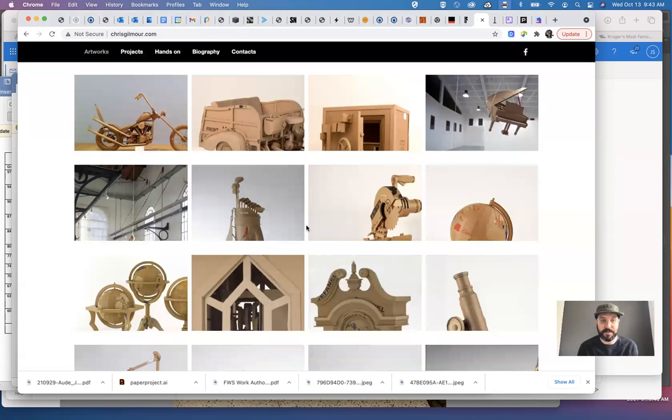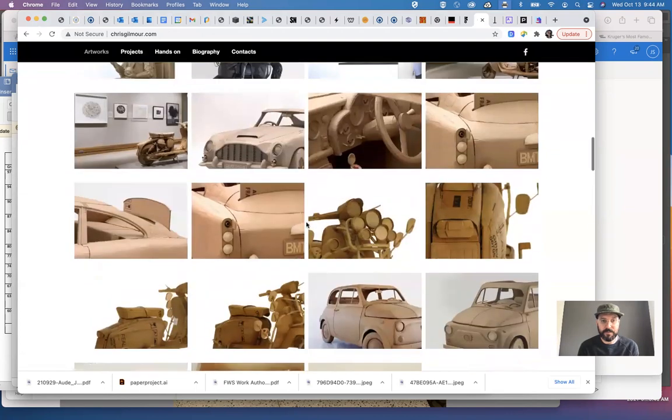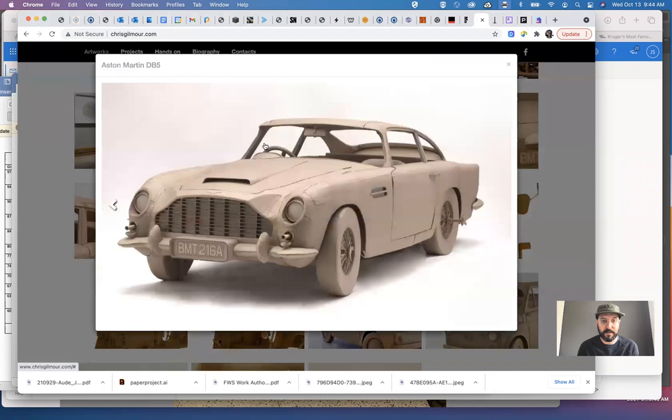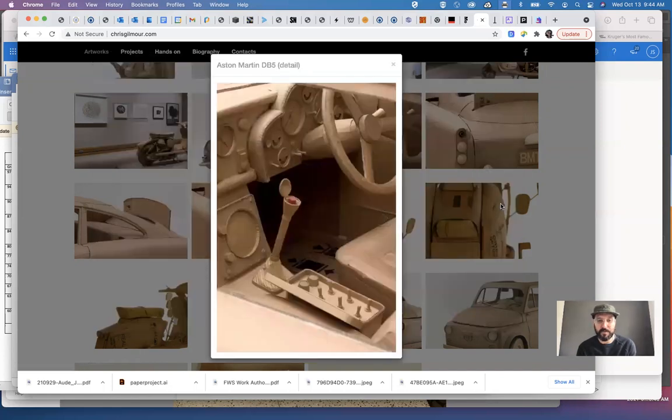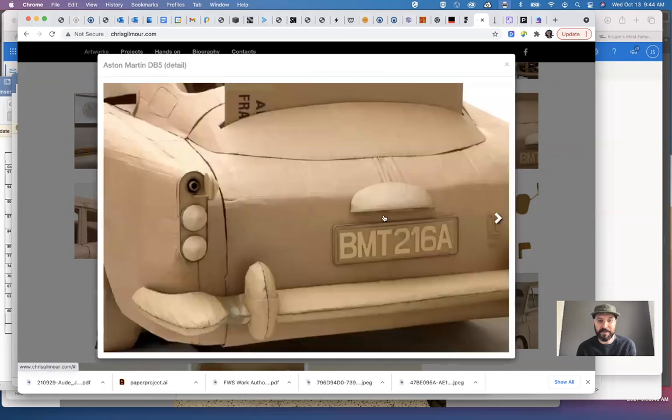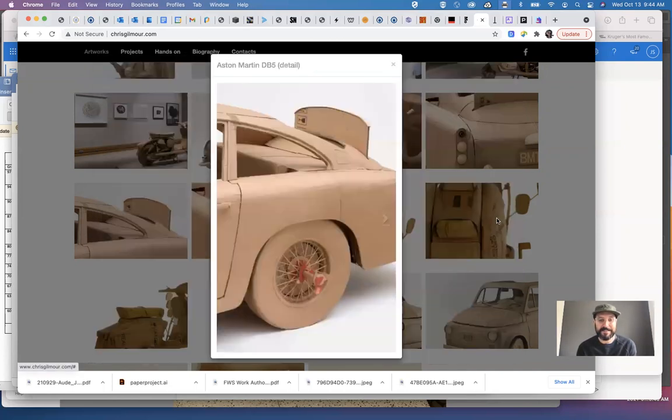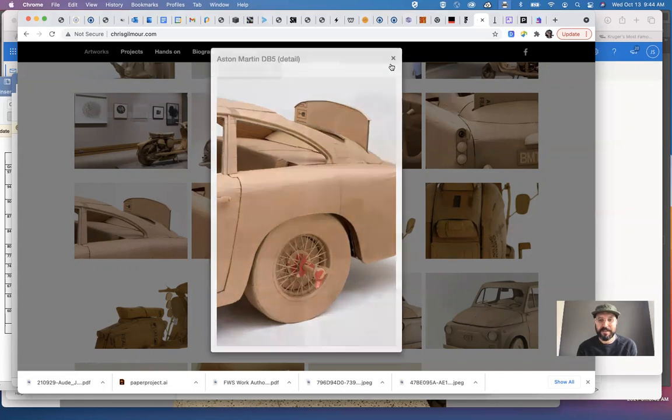This is an artist named Chris Gilmore, whose work I really enjoy. He'll make life-size sculptures out of cardboard. So this is an Aston Martin car. It's to scale. It's as large as a normal car, and every single facet of it has been made out of cardboard, down to all the control panels, steering, the interior parts, the license plates, the wheels. You can even see some of the cardboard that's been recycled. It's not all clean. We can see the symbols and signs that are on them as well.